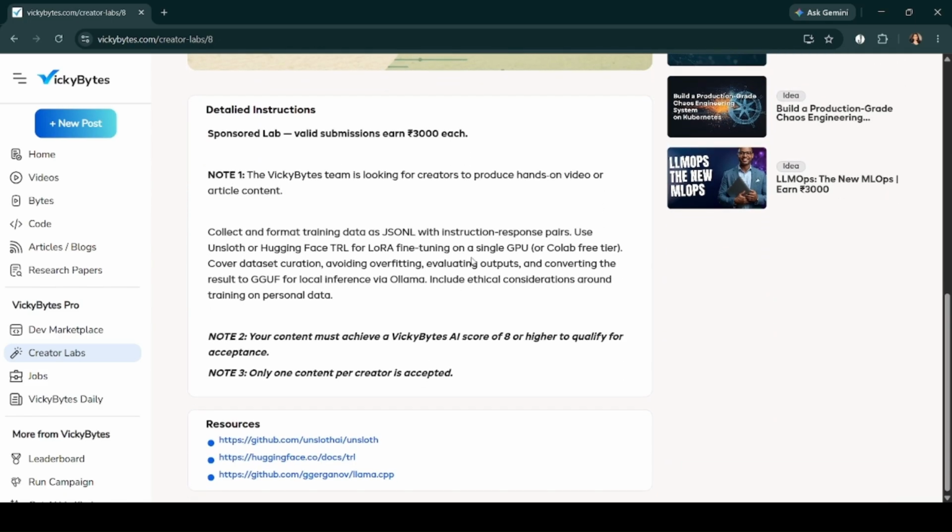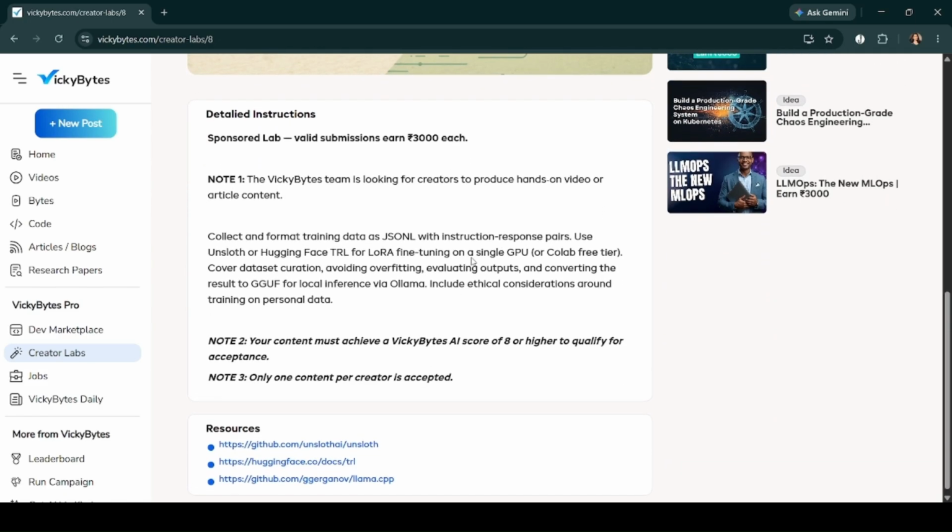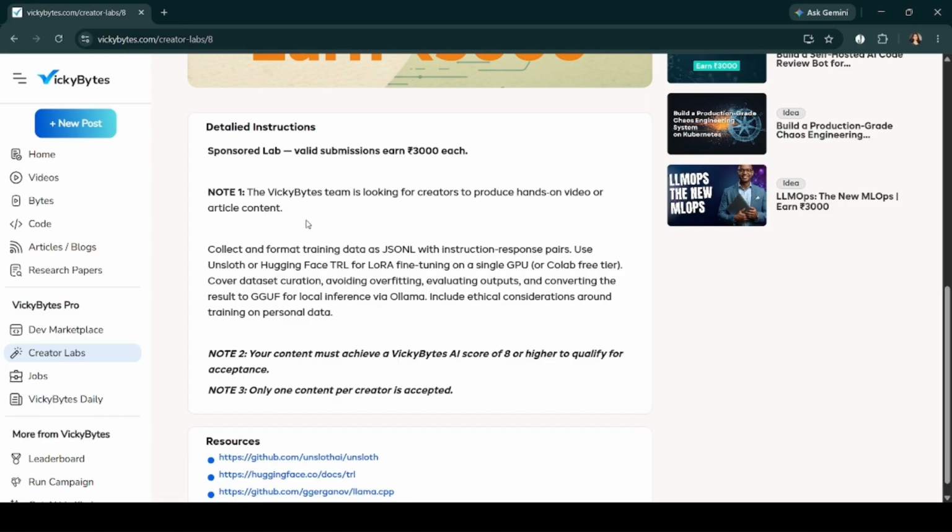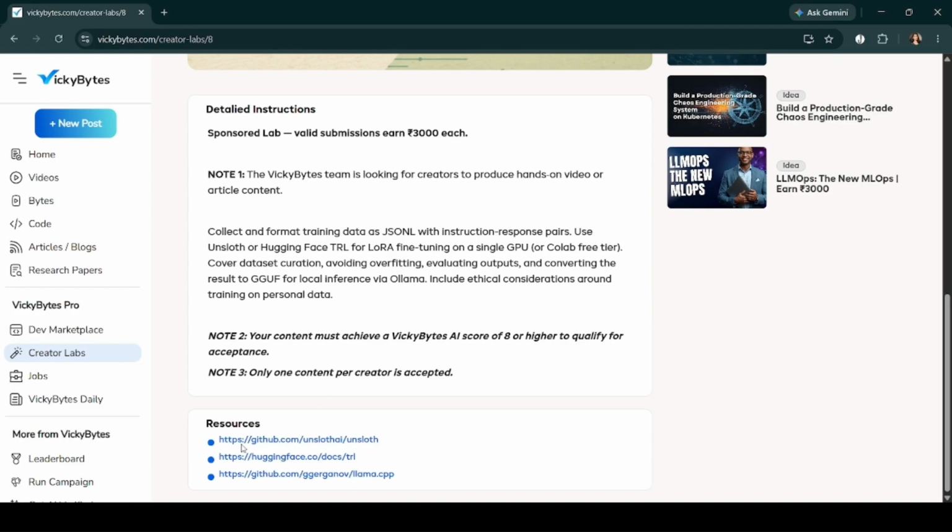Then you get structured instructions on how to approach it. From preparing your data set, choosing the right tools, training the model, and evaluating the results. So you are not figuring things out randomly. You are building with a clear step-by-step path. Along with that, you also get resources to refer to like documentation and tools. So even if something is new, you already have the right references to build on top of.